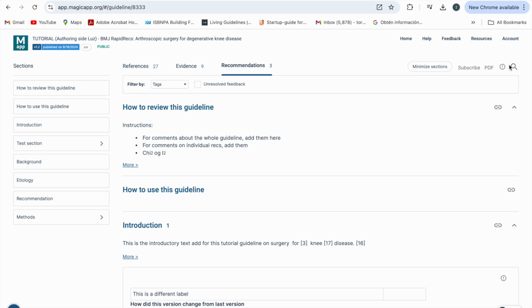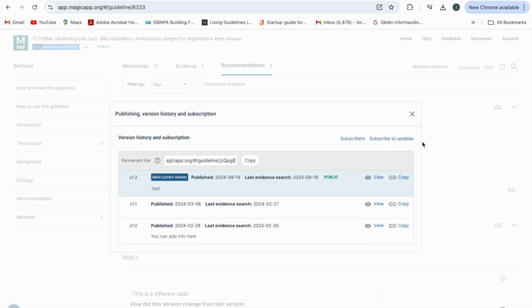You can create hyperlinks for guidelines, sections, recommendations, and evidence profiles. If you click the exclamation icon and then version history and subscription, you can get links to the always published version of the guideline, or the permanent link. This contains letters and numbers. You can also link to any of the previous versions of the guideline by accessing them here.